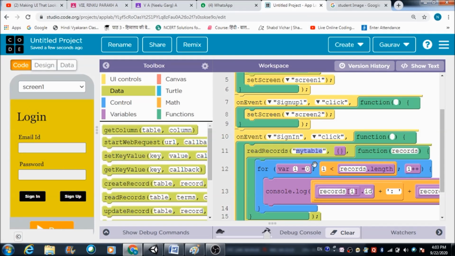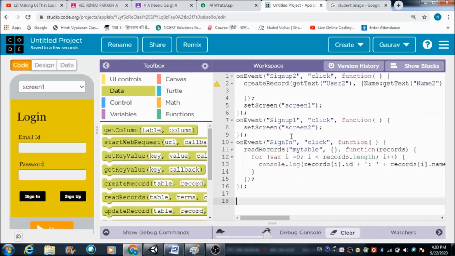So for doing that, what I can do is, let me just convert it back into text based code, and I'm going to copy something from here. Okay, get text, this is what I am going to copy, and I'm going to put it here.